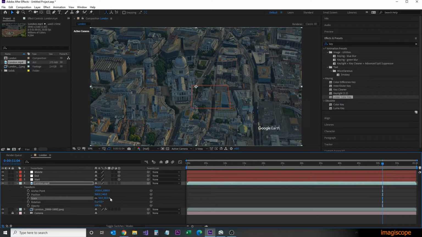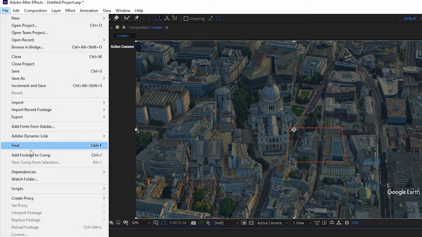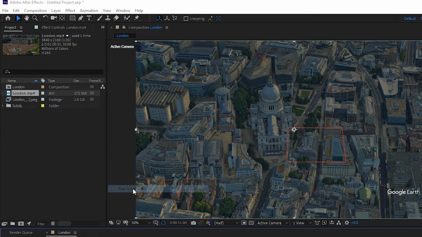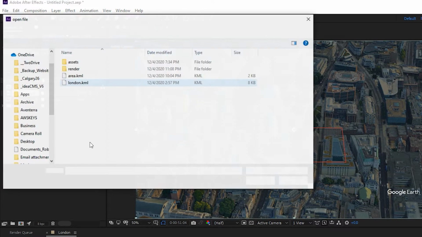We're now going to import the KML file using a script. A link to the script is provided in the description below. You can use the same script for all Earth Studio projects. Start by selecting an object in the workspace area. Then go to File, Scripts, Run Script File. Locate the script file on your system and double-click to run.